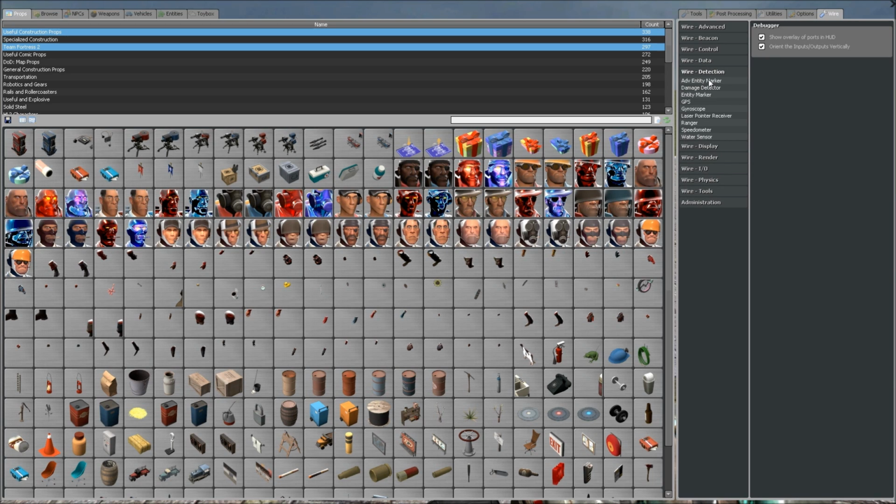We have detection, which is used to detect an entity's angles, velocity, position, and so on. We have display, which is used to display data by using monitors. We have render, which is used for coloring and holograms. We have I/O, which is used for inputs. This is kind of like buttons and such.